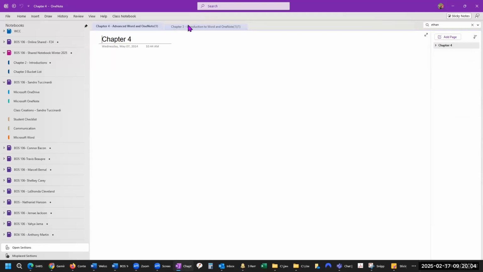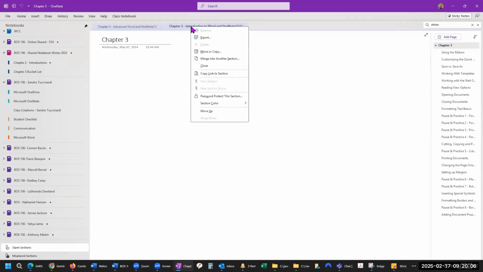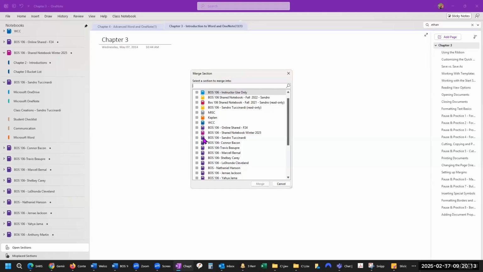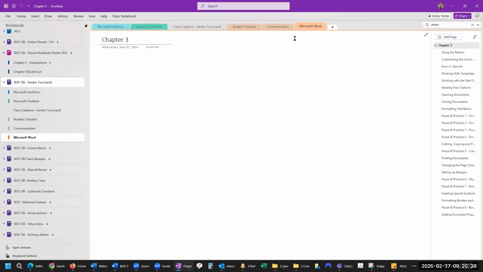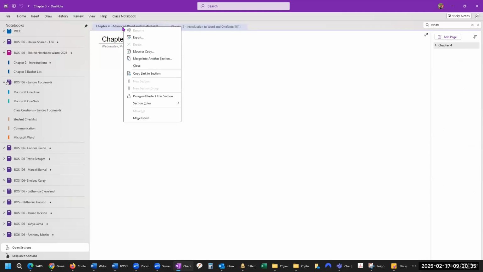All right, so in the open section, you'll see it up here. And then you could right click and say merge. And then, now I've got a lot of folders. Yours should, like, it's not sharing to the whole class, it's just to you and I. So you're going to pick Microsoft Word and just say merge. It'll say, oh, this can't be undone, that's fine. It'll merge it. And then go back to the open section and then do it for chapter 4.